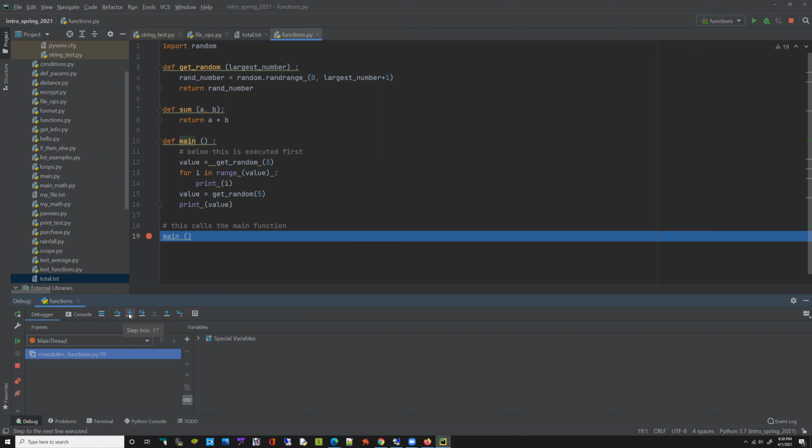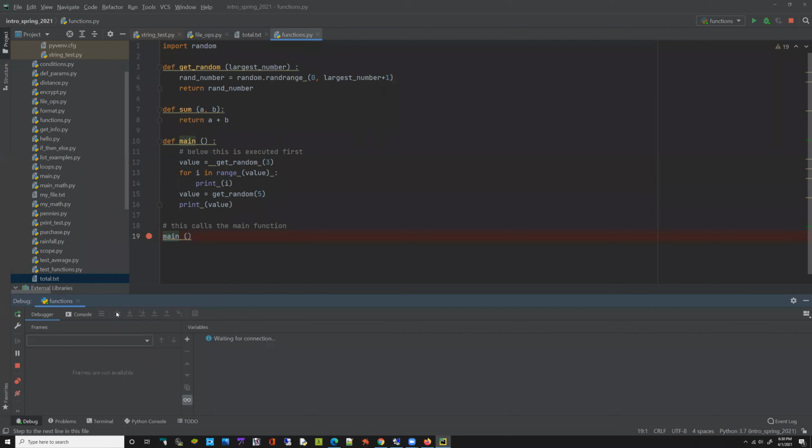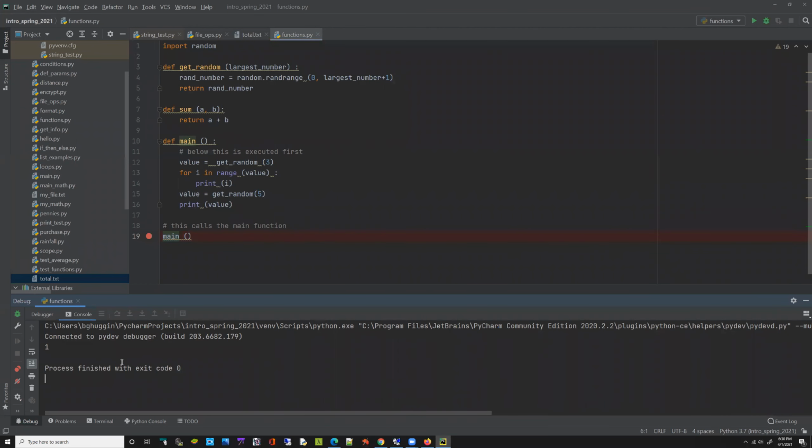So let's go ahead and do that, step over, and our program has ended. Okay, it prints a 1. I think this program just prints a random number or something. Okay, so we skipped over that. There's nothing after it, right? There's no lines after the main, so it exited.